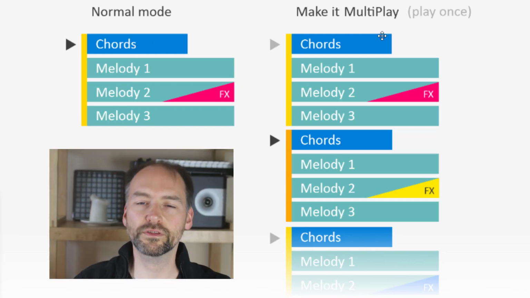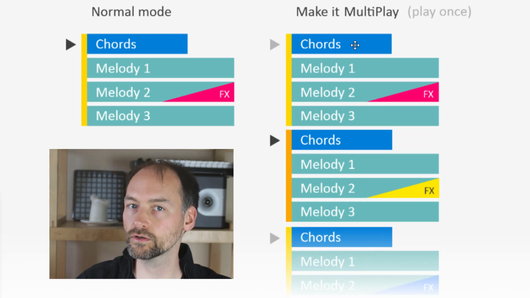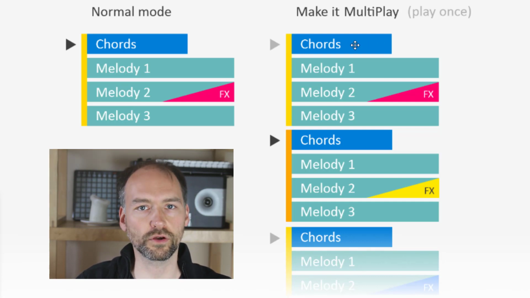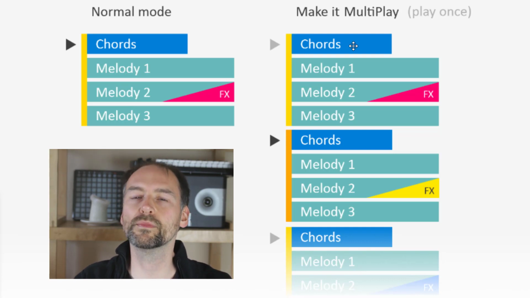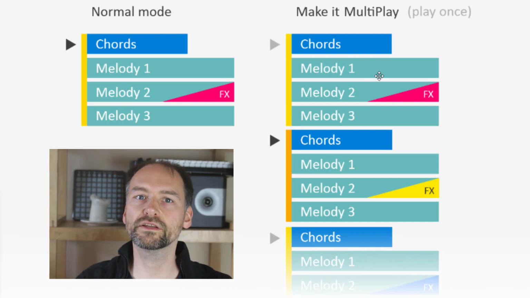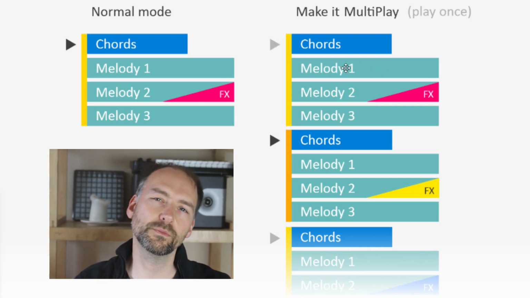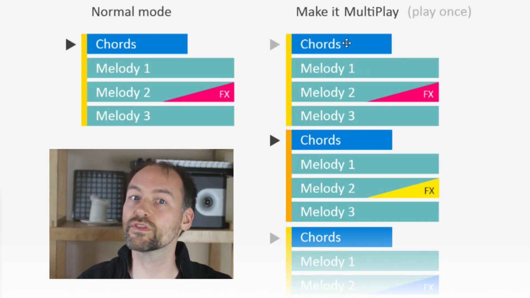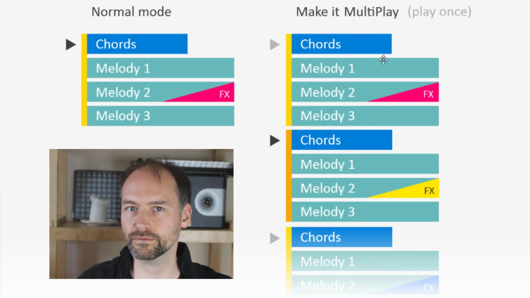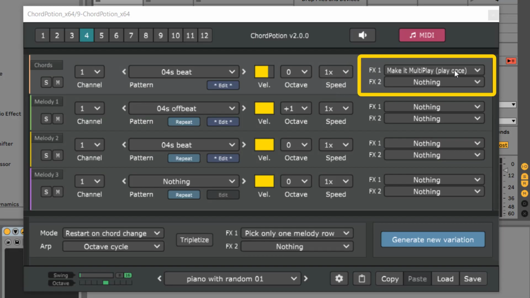In multiplay mode it's different, because here when the chords row has finished, ChordPotion will take a look and yes, there are other blocks in memory. So it will simply pick another block and start to play. And this might mean that when the melody is longer than the chords row, the melody won't reach the end. In my experience, it's a good idea to use the same length for both chords and melodies. As you see, I use Make It Multiplay.